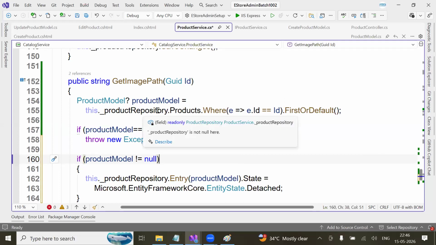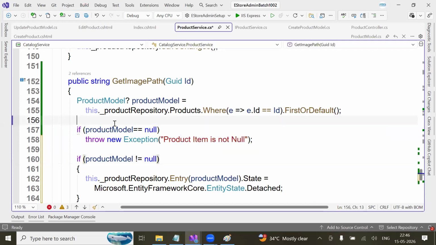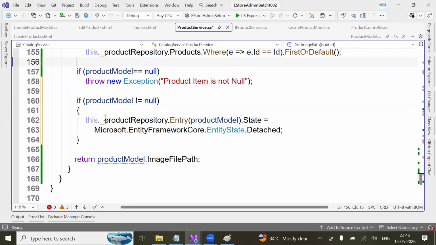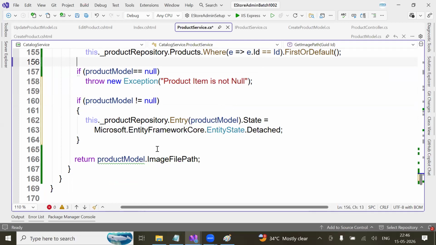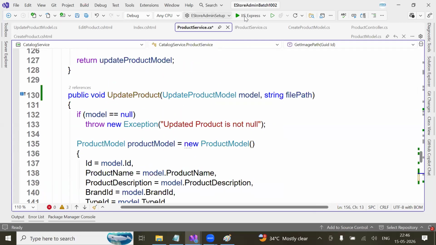Yeah, you're calling the repository and product class, product table. That's what I'm saying. See, you are calling an image, and then if the model is available, you are detaching the state of this call. Once you detach, the corresponding update will happen. You see here.